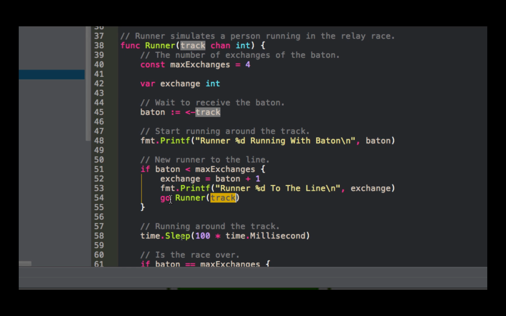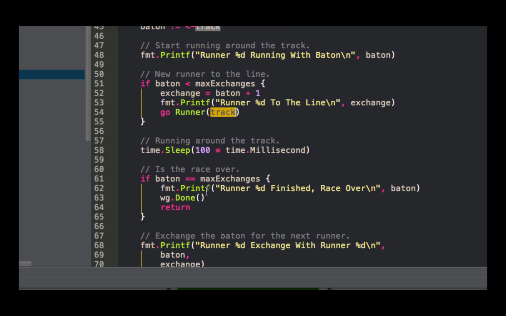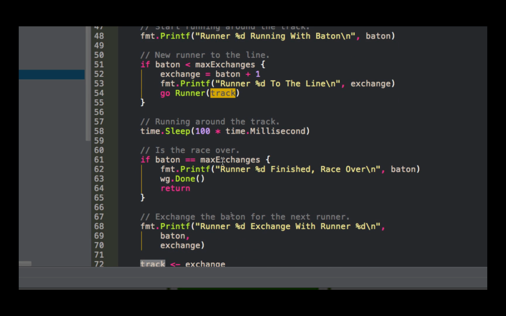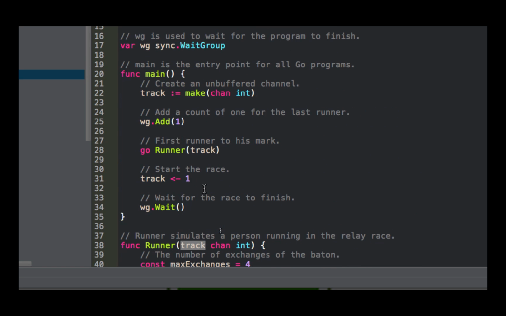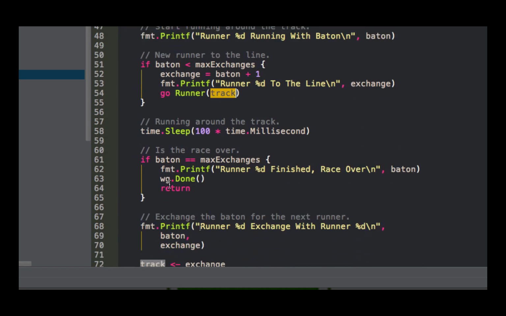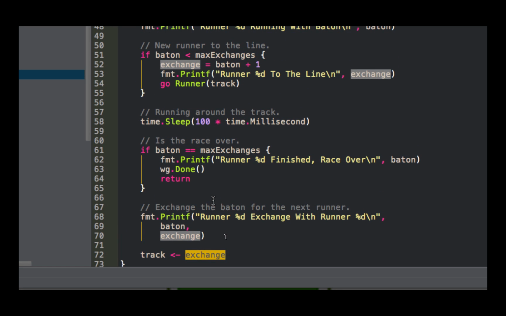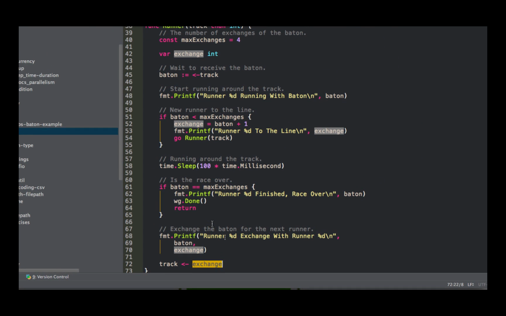But while that's running, we've also had that first process running. We had a little bit of a sleep running around the track. And then if baton equals max exchanges, runner whatever, finish the race, and we're done. And then we return, we leave that, and we come up here, and that's finished. And then here, runner %d exchange with runner %d. So runner baton and runner exchange. And we take exchange, the value of exchange, and we pass that on to the track.